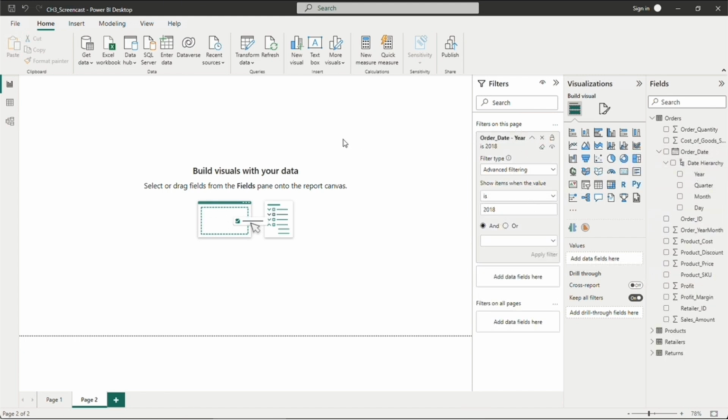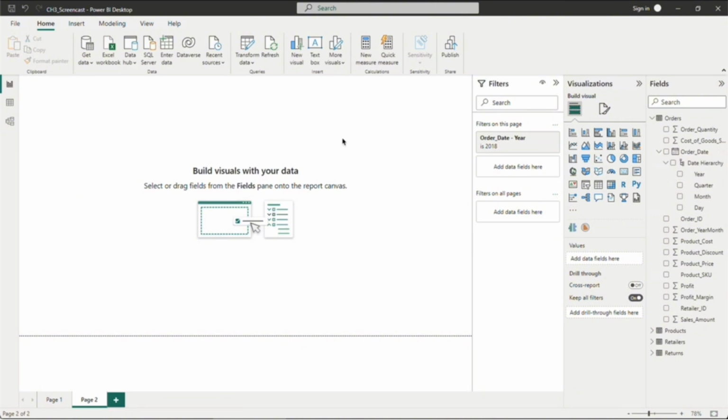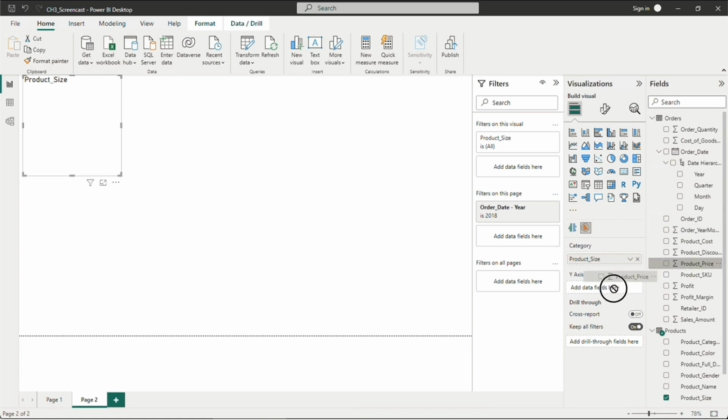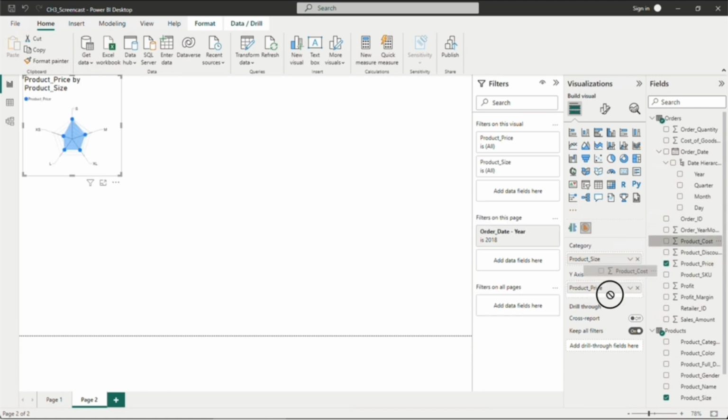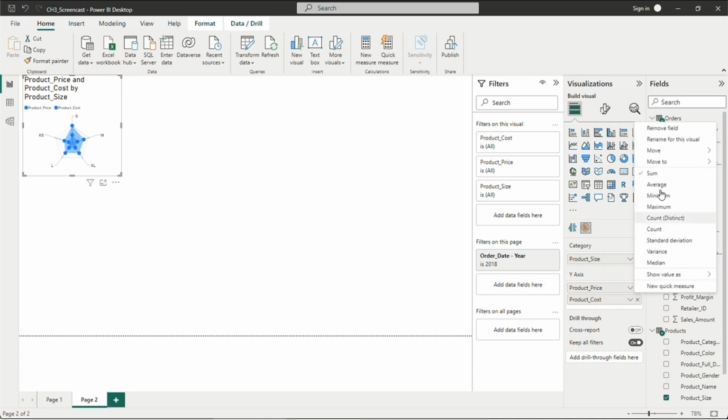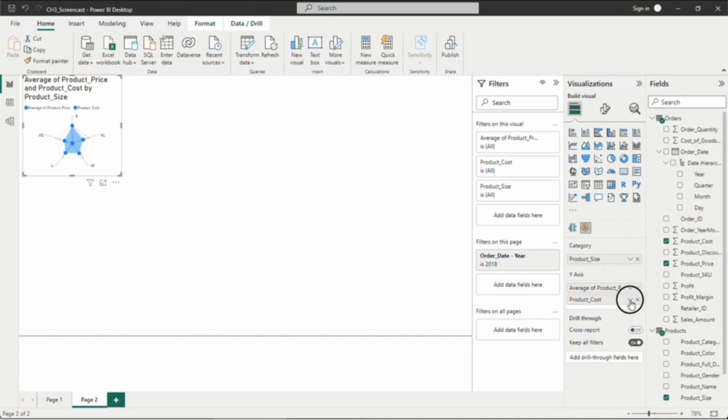We will now create a radar chart of the product sizes sold by Threads Limited in 2018 and look at a couple of pricing detail measures. Let's add product size to the category field, and then product price and product cost to the y-axis. It makes more sense to see the average of these 2 measures, so let's change the summarization. Nice. Now let's do 2 more things.